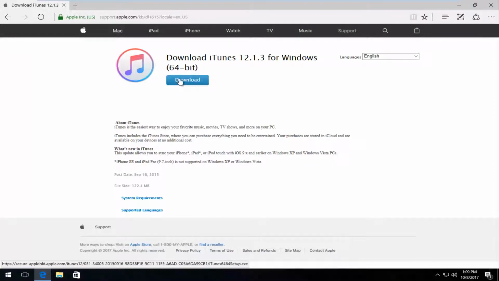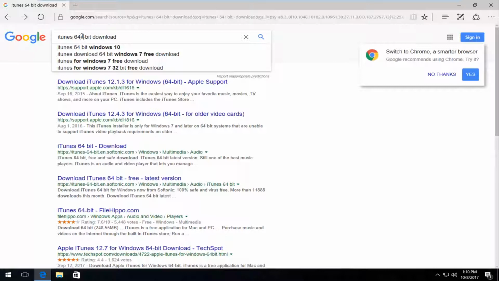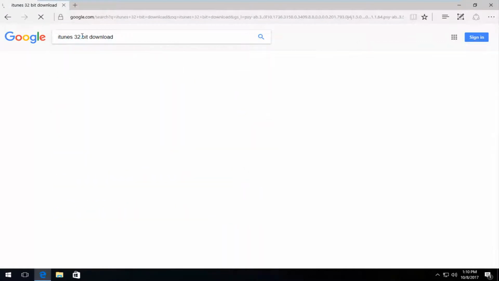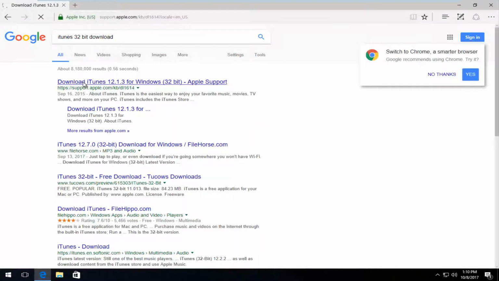You want to make sure you're downloading it for the correct version of your Windows operating system. So since I'm running a 32-bit version of Windows, it's not going to let me install this. But if you clicked on download at this point, you should be able to download the 64-bit version, which most people are probably going to be using. Now, since I'm on a 32-bit computer, I'm going to select the 32-bit download.